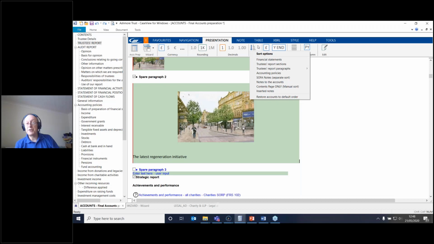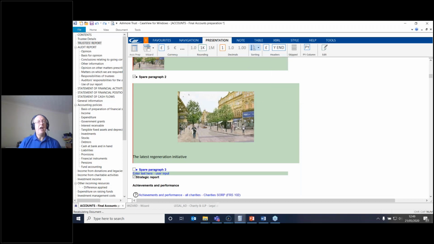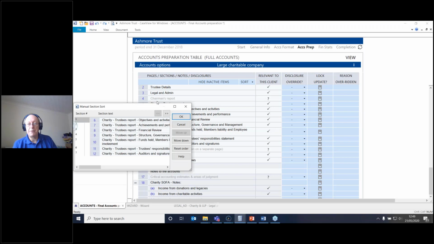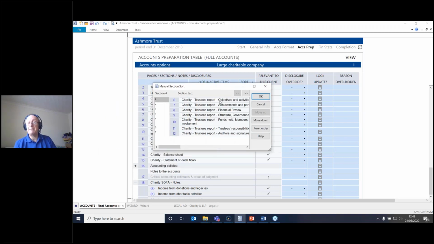But in the sort option in this template, we also have the option to sort the trustees report sections. If I select that, we get taken quickly back to the accounts preparation table. In the accounts preparation table, if I want to, for example, choose the option to move the sections down, if I bring up the sort windows opened from my other screen, I can say the objectives section, move it up or move it down in this window if I don't want that objectives section to be the first part of my trustees report.